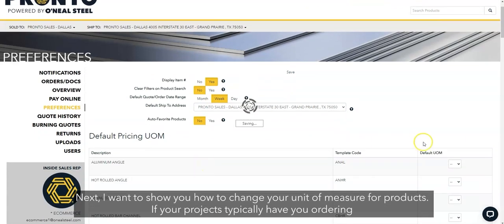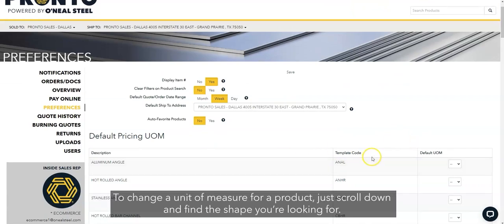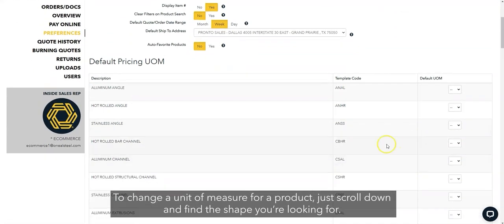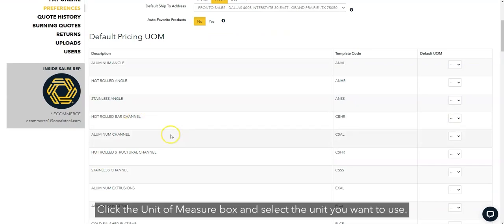Next, I want to show you how to change your unit of measure for products. If your projects typically have you ordering materials using specs like feet or pounds, this setting will make it easier to shop using the same unit of measure. To change a unit of measure for a product, just scroll down and find the shape you're looking for. We'll use channel products. Click the unit of measure box and select the unit you want to use.